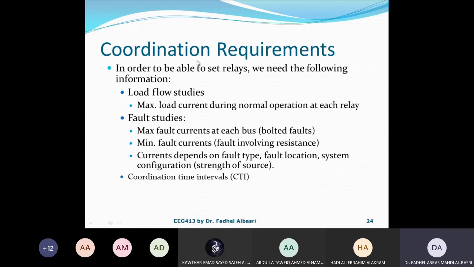What do I need to do overcurrent relay settings? I need to know this information. I need to know the power flow in the lines, or the current carrying capacity of cables, or the maximum rated power of the protected circuit. Based on this, my pickup setting has to be greater than the nominal operating conditions.